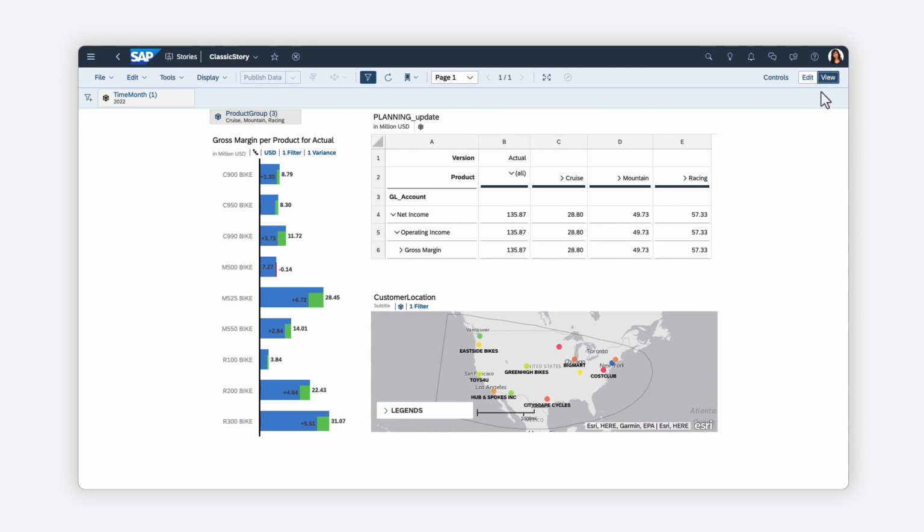This is just some of what you can do in SAP Analytics Cloud Stories. For more information on how you can tell the story of your data using the Classic Story experience, check out the help topic links in the description and try it for yourself today.